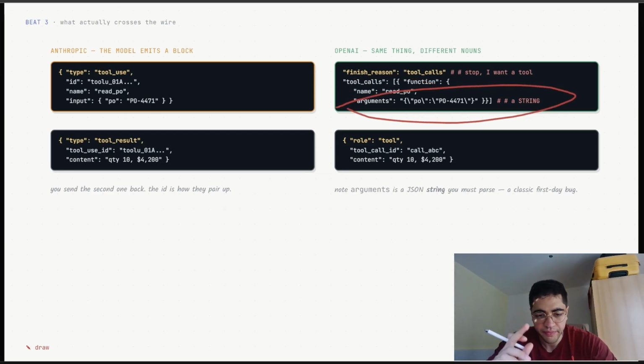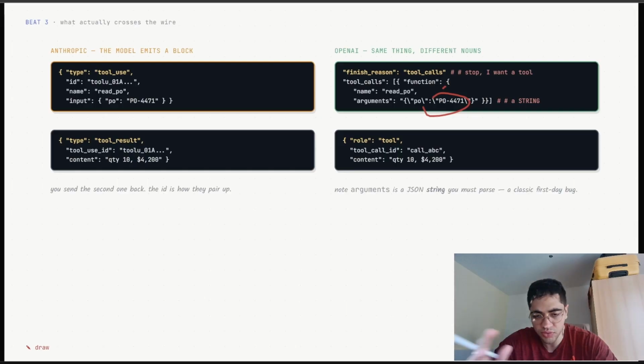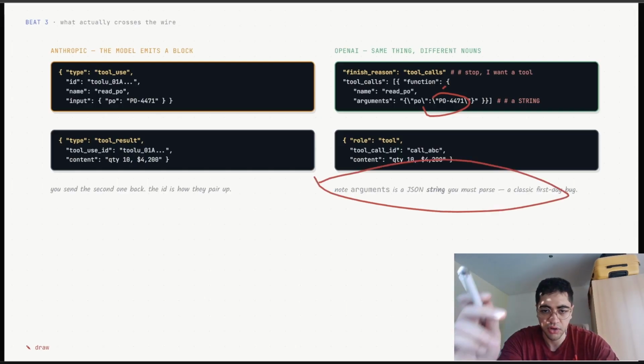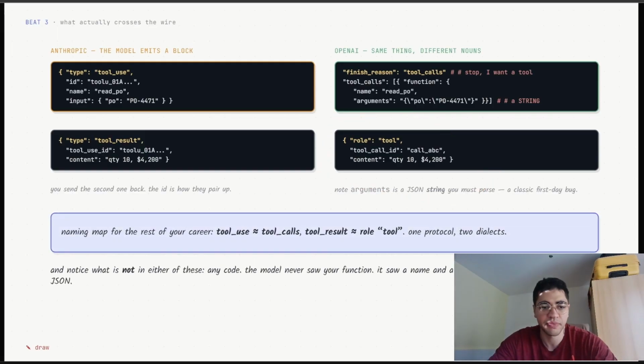One thing: the argument is a JSON string, so it's not an object here. It's not the same as here. You have to parse it. To get this, you have to parse the JSON string to know that it's PO number 4471. So that's one of the bugs that you might have early on. But the response looks more or less the same thing.